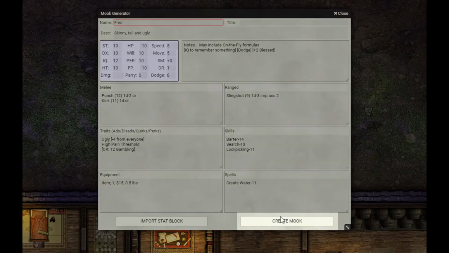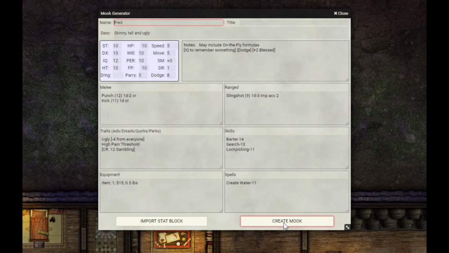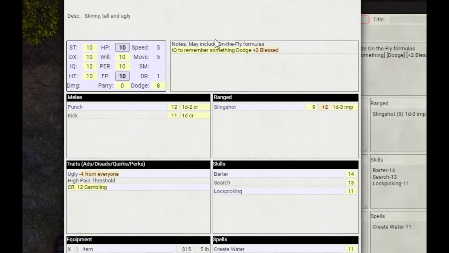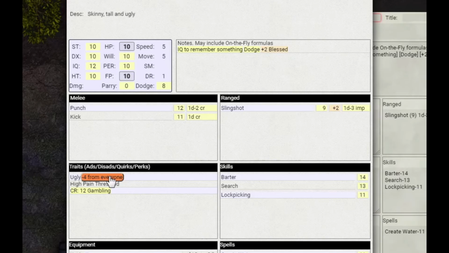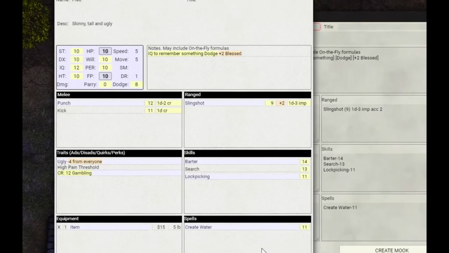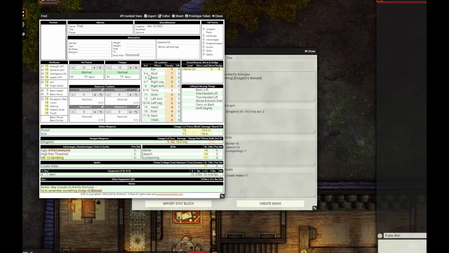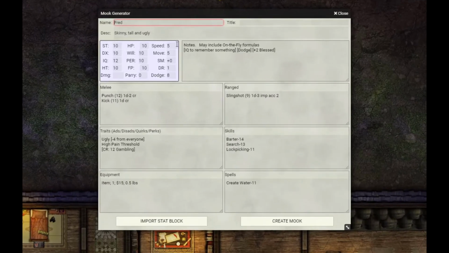If there are no errors, the Test Mook button becomes the Create Mook button, and we'll do that now. Here is our first NPC, Fred. You can see that the notes and traits have parsed the on-the-fly formulas, and if you want, view this in the full character sheet, and there's Fred. You'll notice that the Mook generator didn't go away. The idea is you're probably going to be creating more bad guys, so we'll do that here. Let's create a Bob, and go through.